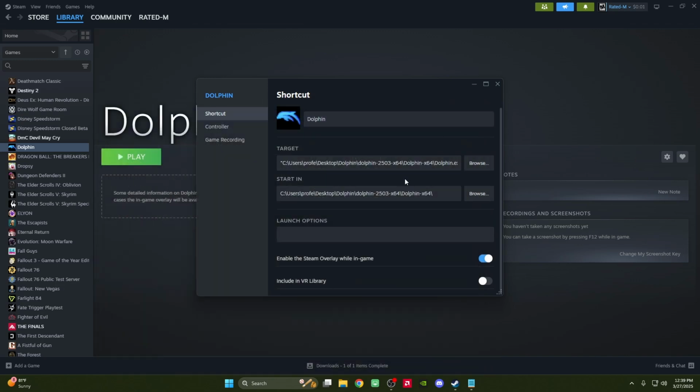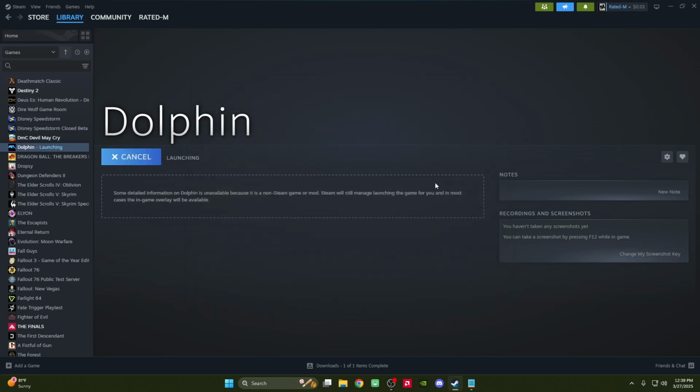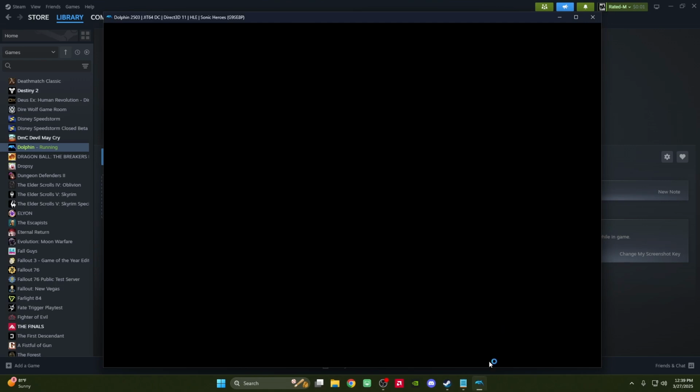And close that out. And where it says launch options, just paste it right there. And you're good to go. When you play the game, it's going to go straight to the game. No launcher in the way. It won't even pop up at all. It's not even minimized or anything. It's not there at all. And that's exactly what we want.